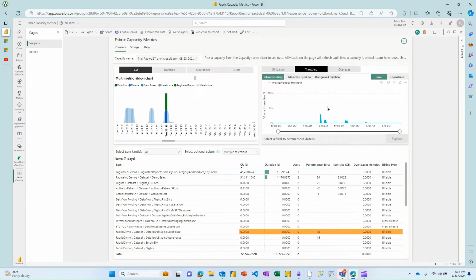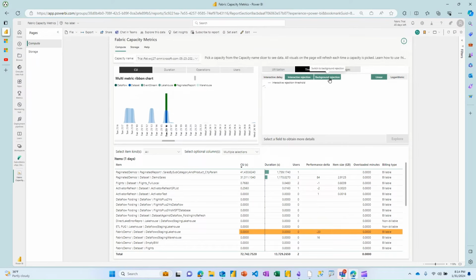So the key thing I point out to people here is they'll say, "Hey, I'm experiencing interactive delay," and it's like, no, that doesn't actually kick in until this reaches 100%. This is here to show you proactively sort of how close you got to getting that penalty. And so you can, again, do the same with interactive rejection and background rejection as well.